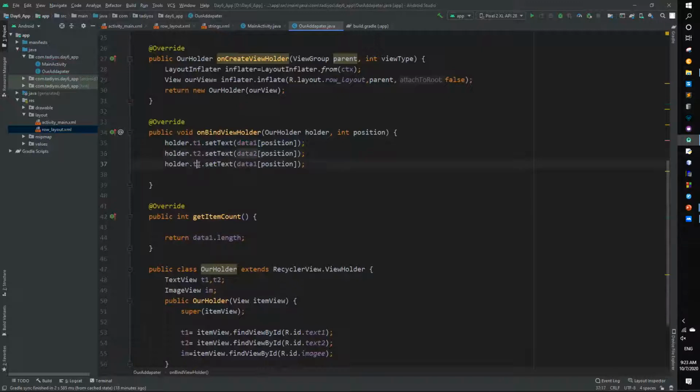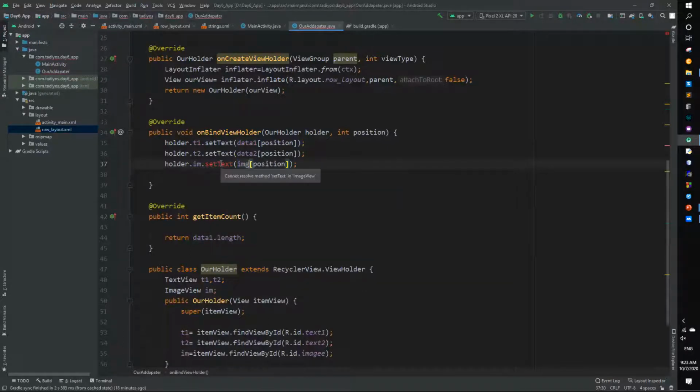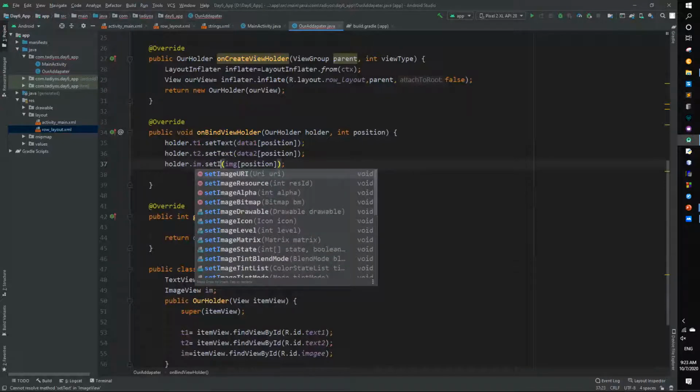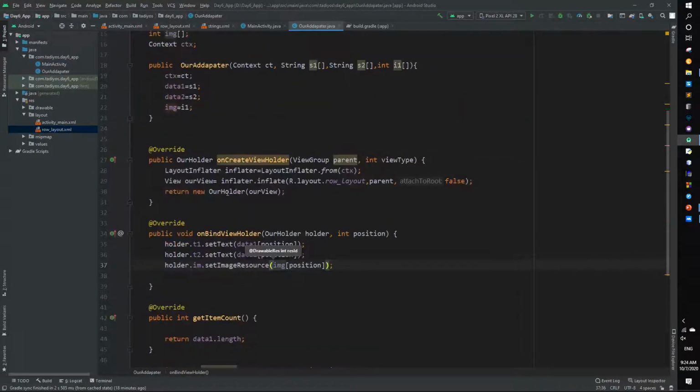And we have here image. And we can pass the image position again. And this, instead of using the set text for the image, we use set image resource, I think. Yes, we are done here. So I think we already finished this part.